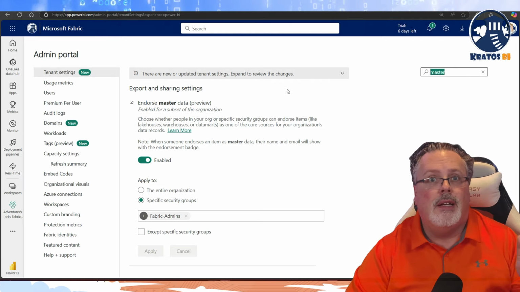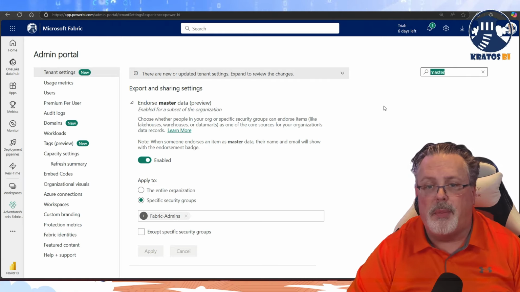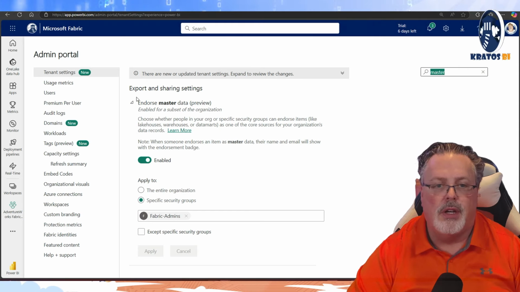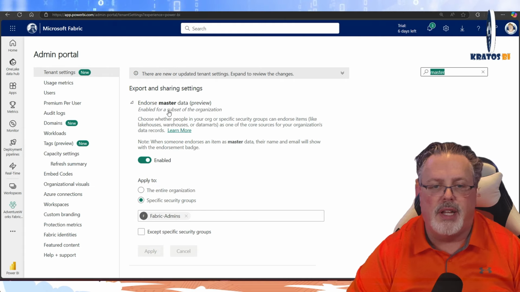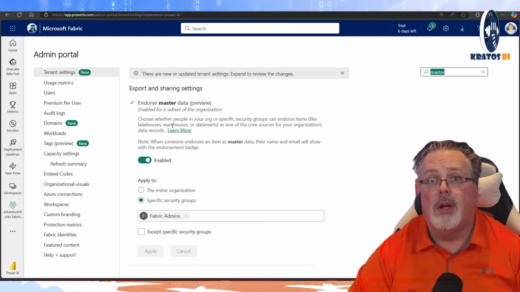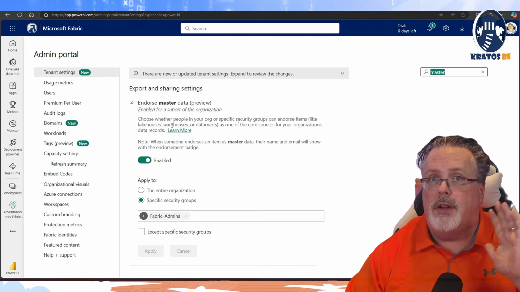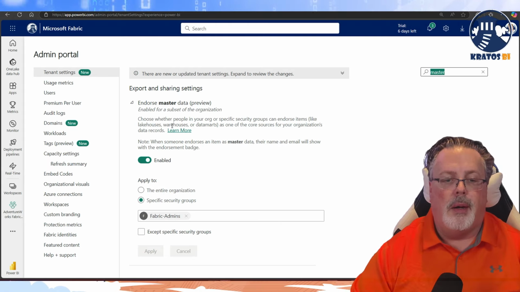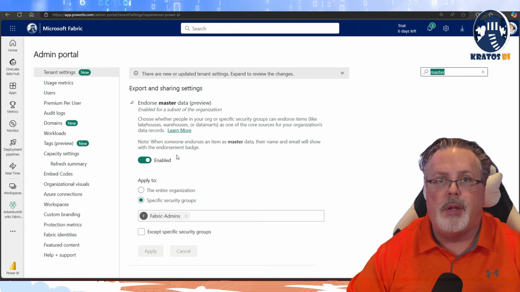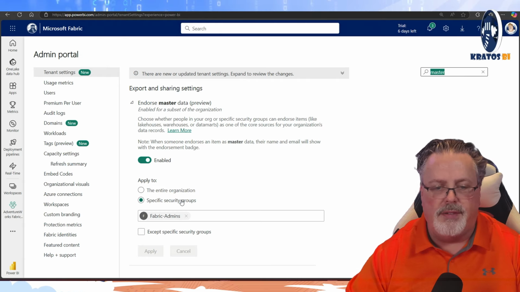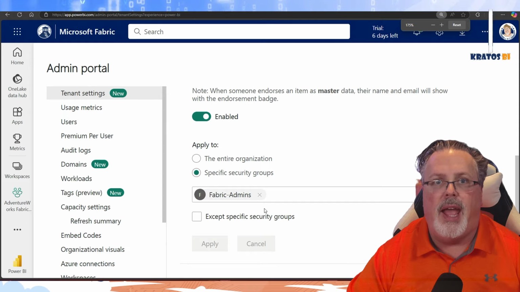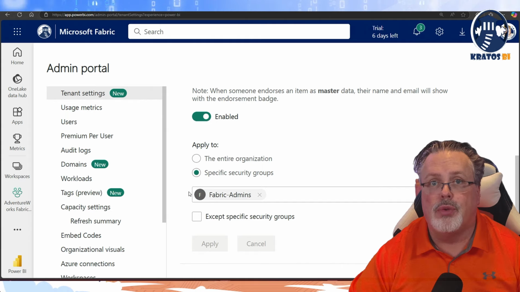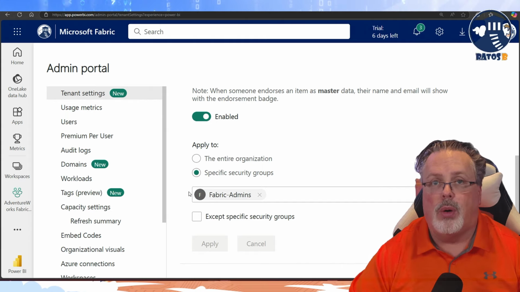Okay. So inside the Fabric admin portal, you want to go in, and if you filter down to master, you're going to see this endorse master data preview is out there. This is disabled by default, so you don't have to worry about people marking everything as master before you can get this set up. So you're going to want to enable it, and then you're going to want to do what I've done here, which is define an admin group who has access to mark the things as truly the master data in your organization.